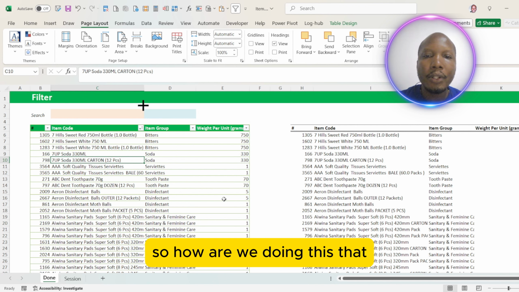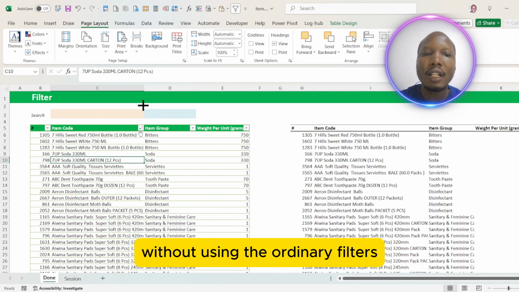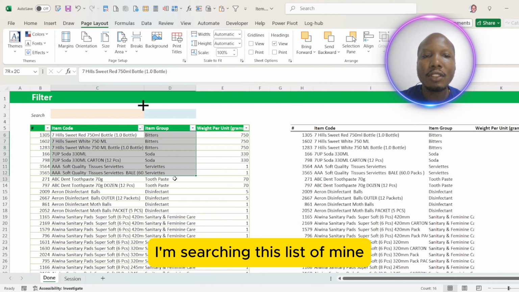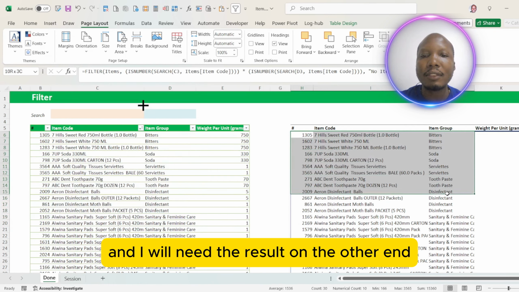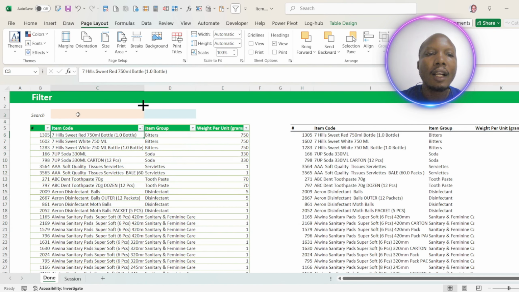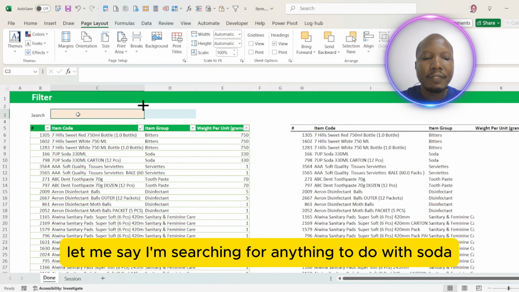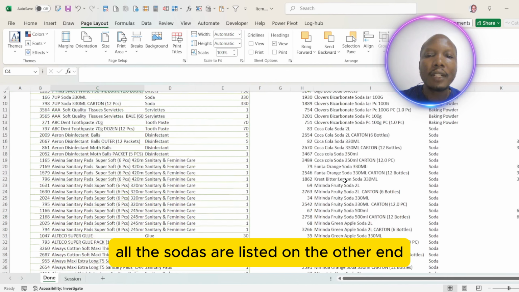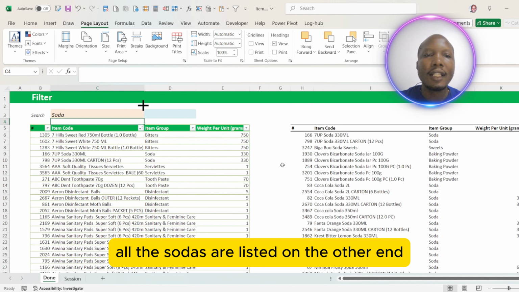So how are we doing this? You can easily search your list without using the ordinary filters this way. I'm searching this list of mine and I will need the result on the other end. So let me say I'm searching for anything to do with soda. So I'll get all the sodas listed on the other end.